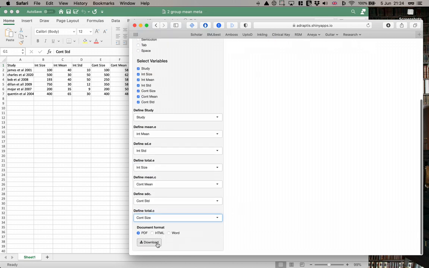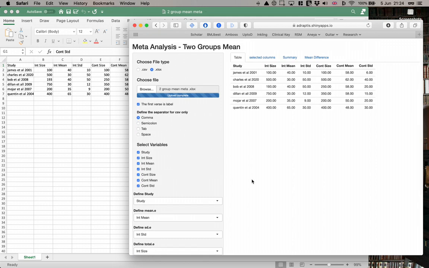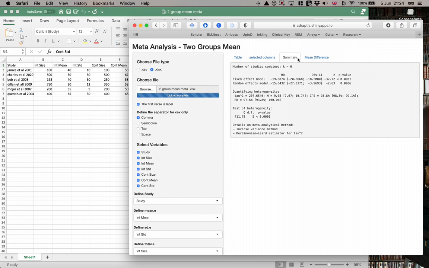Once you do that, even before you click download, it's now run that through the system or software, and you can go to the summary, which then gives you some information. So you have your p-value, your test of heterogeneity, you also have your confidence intervals, and then your p-value using a fixed effects or random effects model.